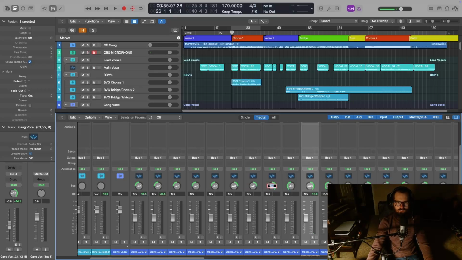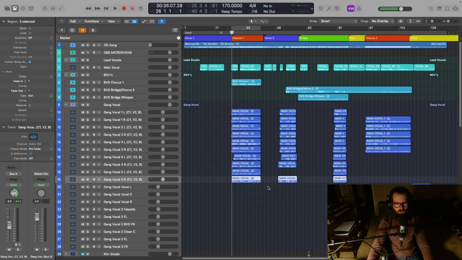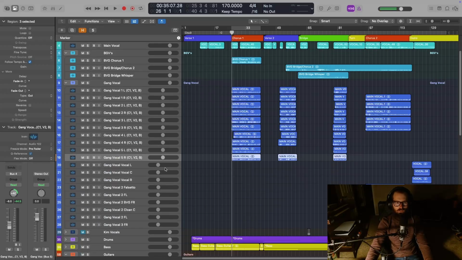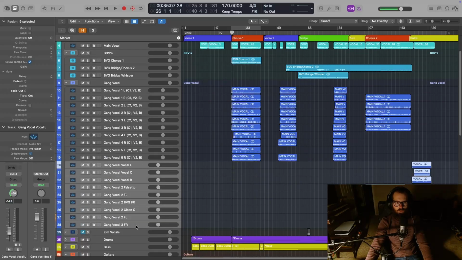Positive 40. Positive like my attitude. Positive 40. Gang vocal 5. I'm losing track. Is this the last one? Positive 40. We'll turn these down. These are more gang vocals, kind of in the latter half of the song. I might call them final chorus.